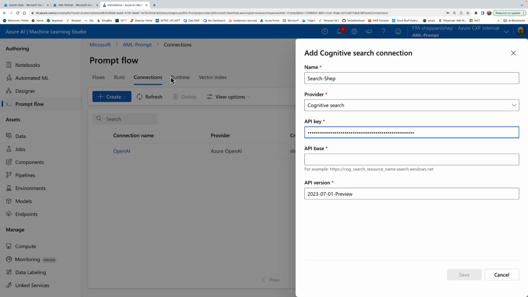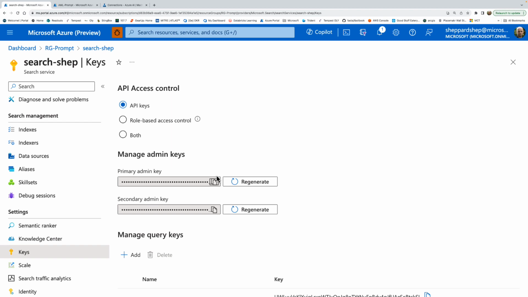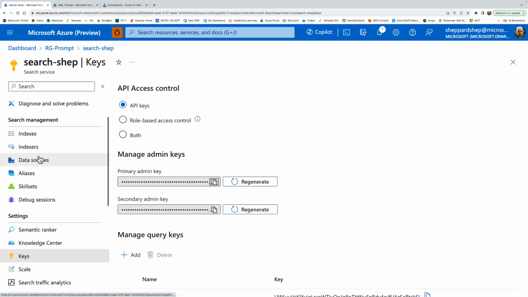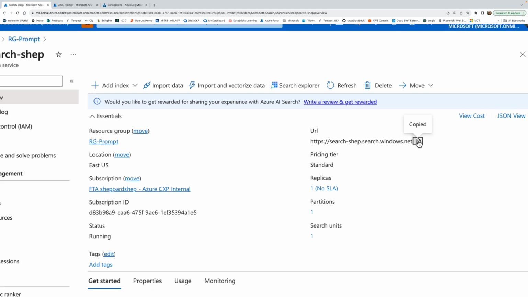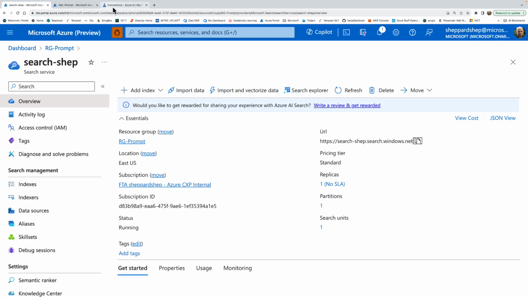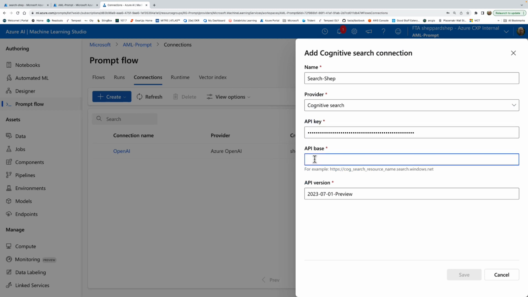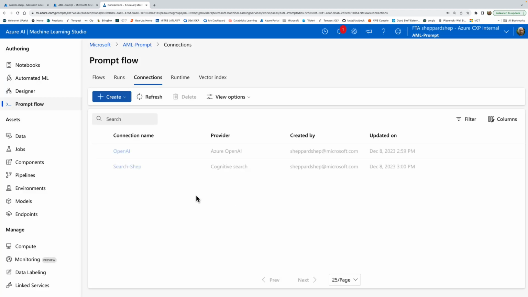The next thing we're going to need is the API base. Now the API base is not in the same place where the keys are. The API base is under overview. So what we're going to do is copy that out of the URL up here. That's my API base right there under URL. Now we're going to paste that API base for our cognitive search there, and we're going to go ahead and save that. So now we have the two main things we need.